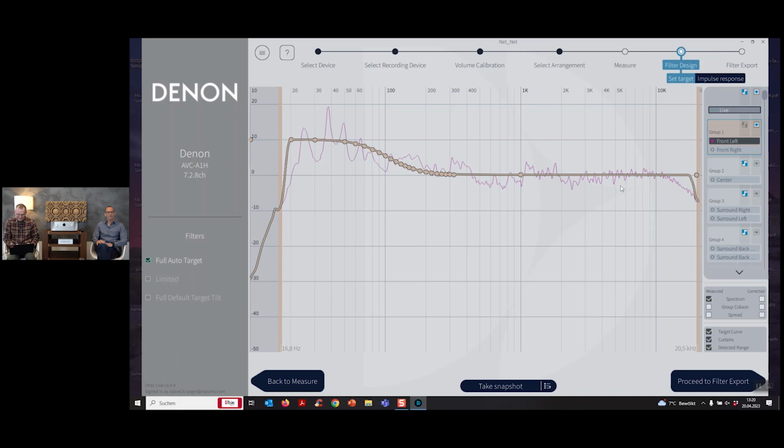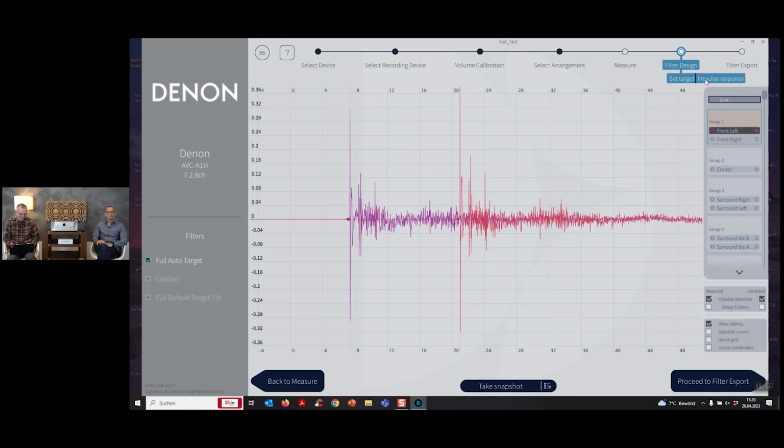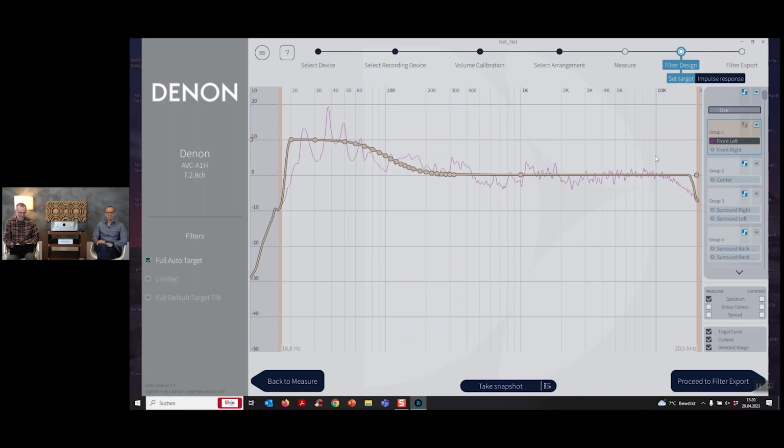Right. Okay. So this is very important. You can not only see the target curve, which is more a frequency thing. You can also see the impulse response, of course, the corrected and the uncorrected impulse response. The corrected is a bit later because you have a delay time, which is also measured by the system. That is clear for a specific speaker, to have the signals from all speakers arriving at your position.